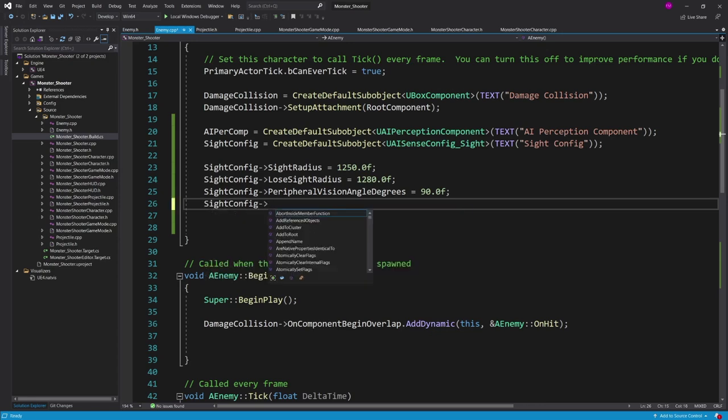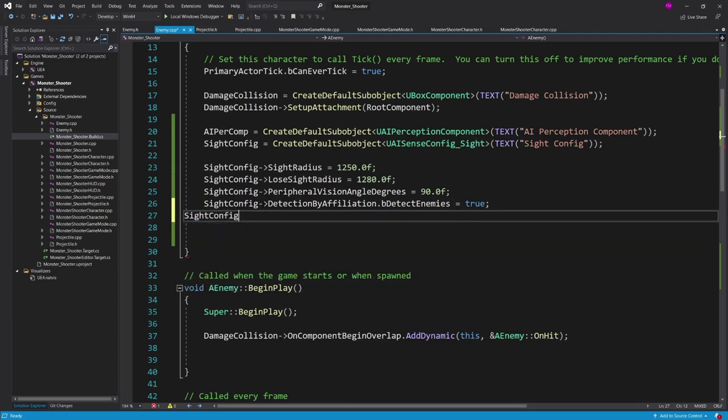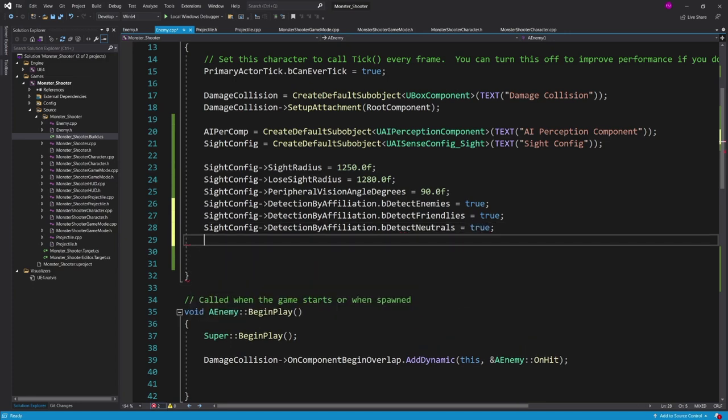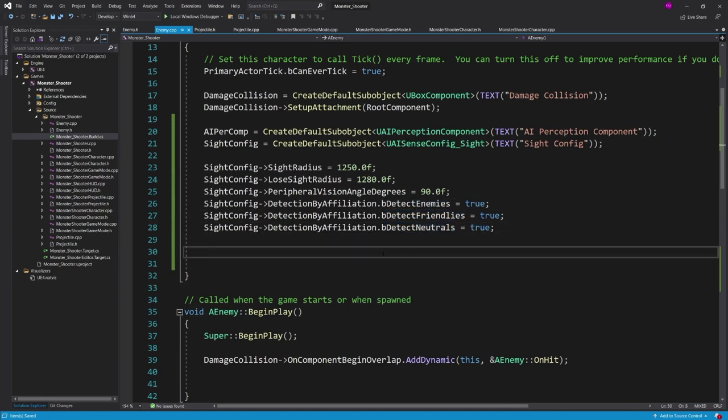And again, sight config, our detection by affiliation, and we are going to say that detect enemies is going to be equal to true. Our sight config, and from here detect by affiliation dot detect friendlies, that is also going to be true. And last but not least, sight config, detection by affiliation, same thing, if it allows me the autocomplete, detection by affiliation dot detect neutrals is also going to be true. This is self-explanatory. It is going to allow the sight config to detect the enemies, the friendlies, and the neutrals. But since we only have our player, we are going to detect the player.